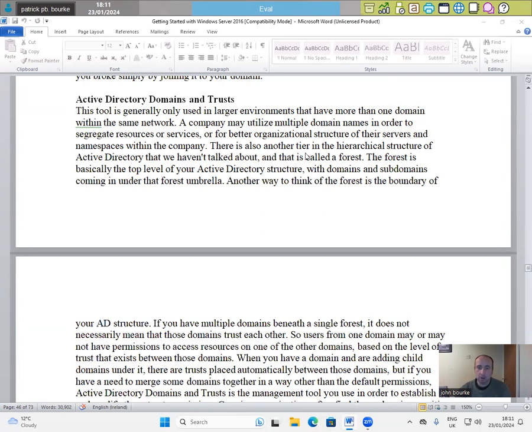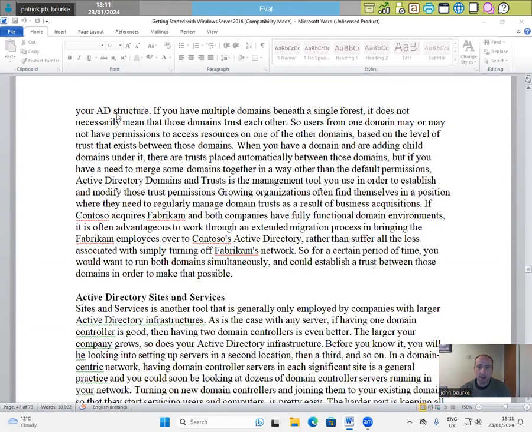There is also another tier in the hierarchical structure of Active Directory that we haven't talked about, and that's called a forest. The forest is basically the top level of your Active Directory structure with domains and subdomains coming in under that forest umbrella. Another way to think of the forest is the boundary of your AD structure.